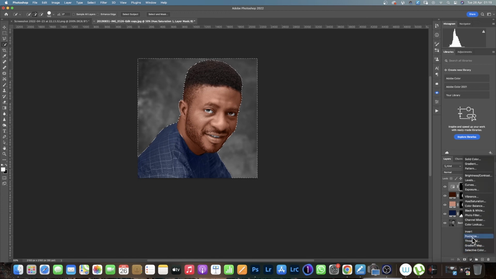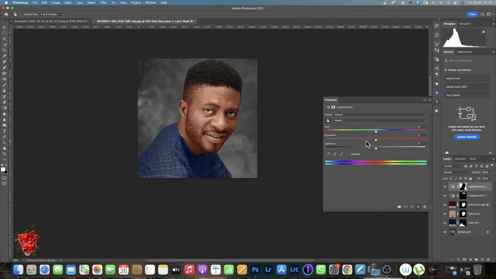Then I'll pick hue and saturation to change the color of the background. Colourize. What color do I want to change it to? I think I want to change it to something like a deep blue. So I can change something. I think I'm fine with this. Saturate a little bit. Good.